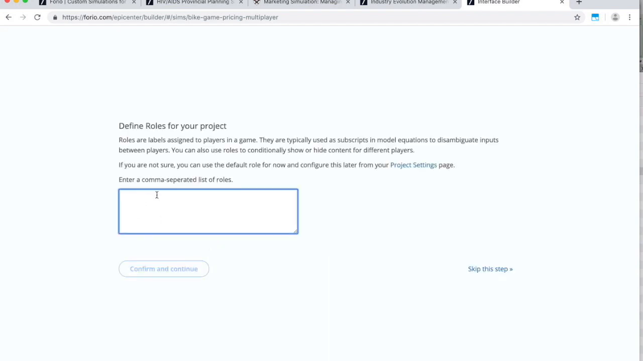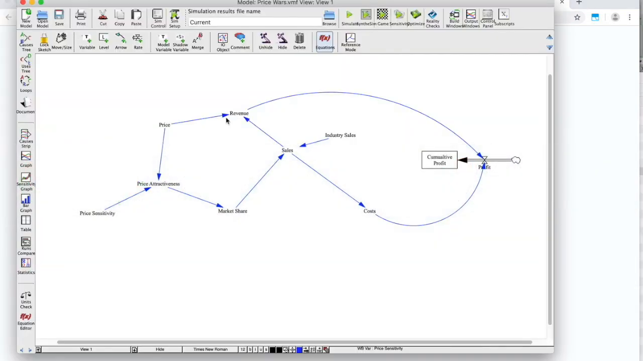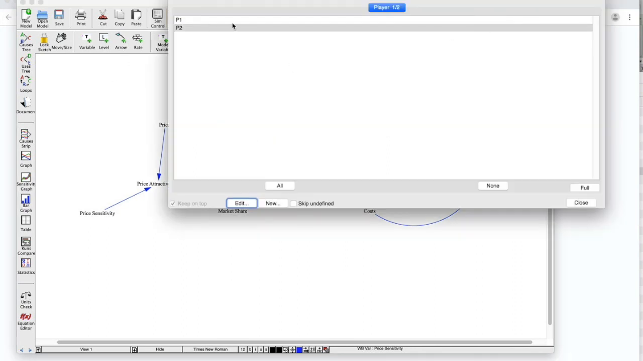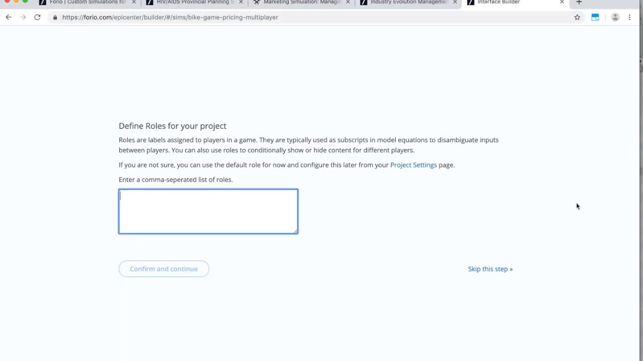The next thing it asked me to do is define the roles for my project. And there are different ways to do this. For arrayed models in Vensim, the typical way to do it is to use the array elements that are defined in the Vensim model. And again, what we have here for the subscripts, for this one, is the player array, and it's got subscripts P1 and P2, okay? So what we want to put in here is P1 and P2, and those are the two array elements that we're going to use to define the players in this game.